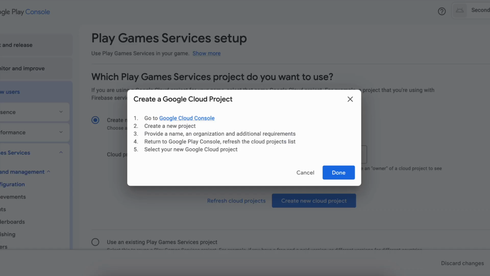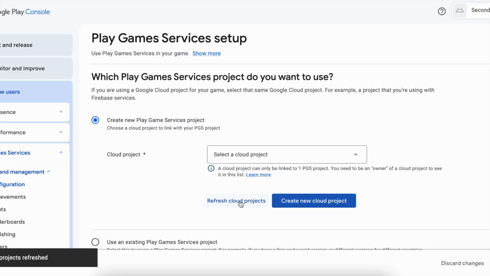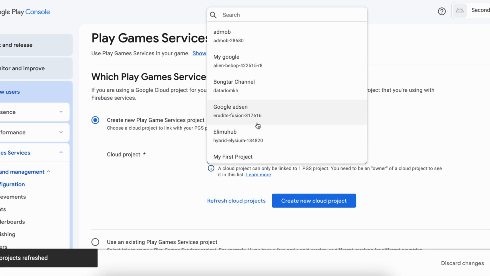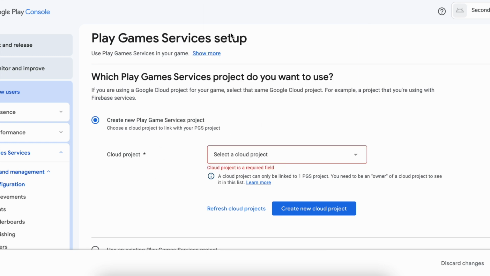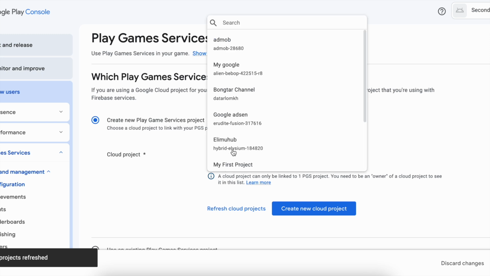Okay, then again I'll go back over here. I will click done over here. Then here you just have to click on refresh cloud projects. Once that is done, just select your project. So my project was a second try. Okay, I think it is still not available. Let's just wait for a few seconds. I think this does take a little bit of time for the project to get reflected.